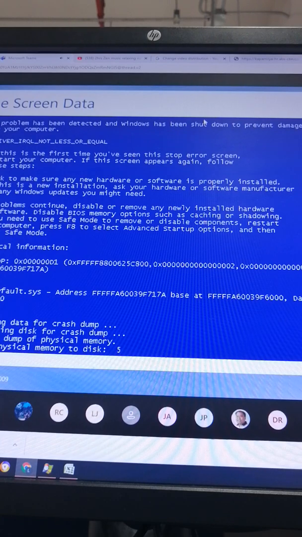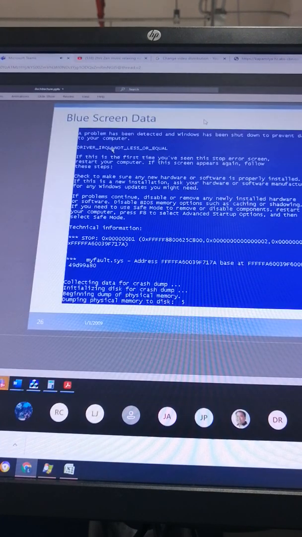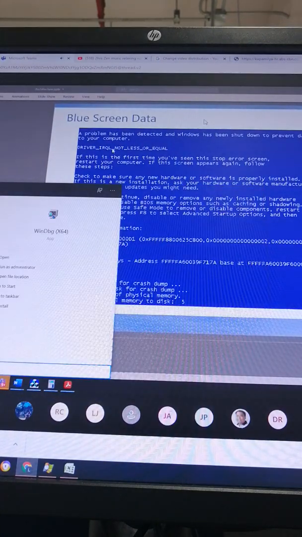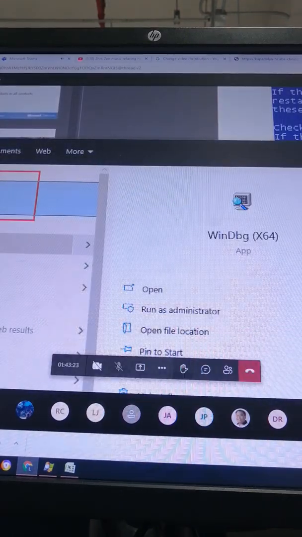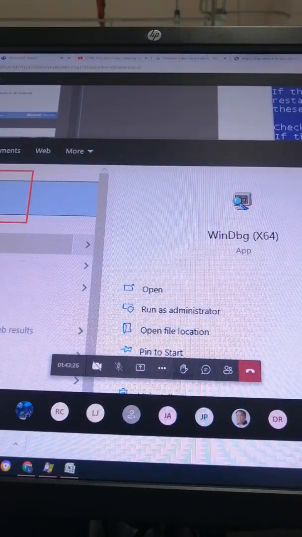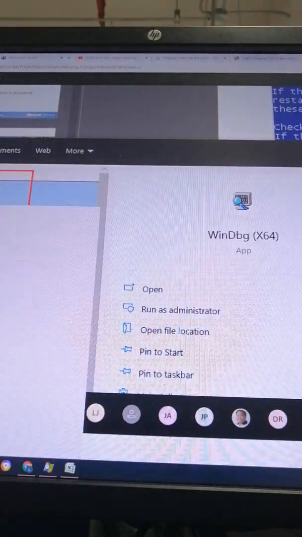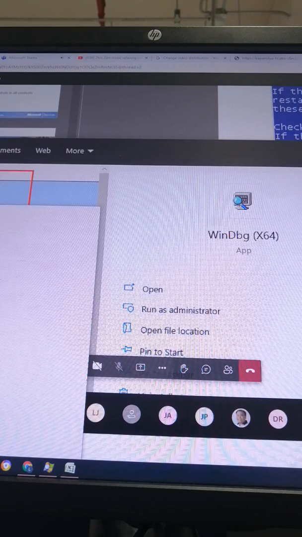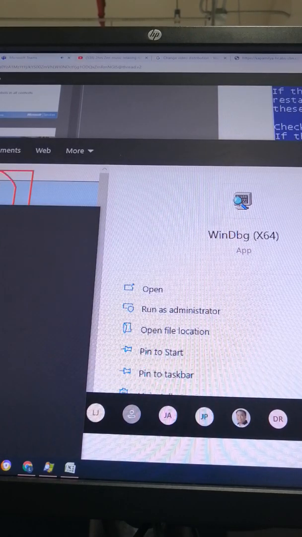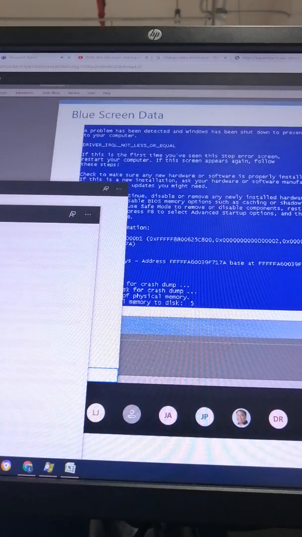So let's do this. We're going to open up the debugger. Now this is what we installed yesterday at the beginning of class. So how do you open the debugger? You hit the Windows key and you start typing WinDBG, and it should return WinDBG. You want the x64 version. You may have an x86, and you may see the ARM ones down here. You don't want these, you want the x64 version. So let's go ahead and launch that.